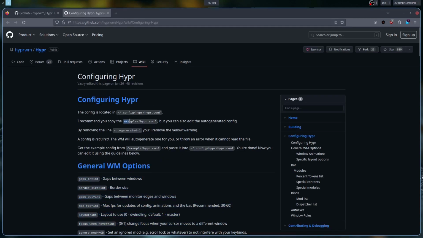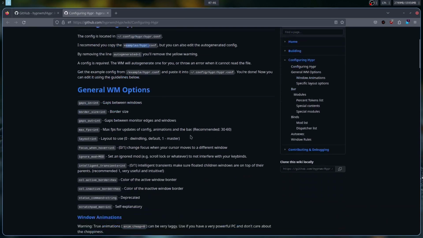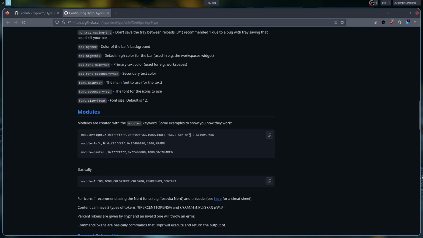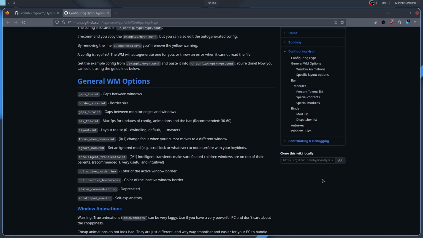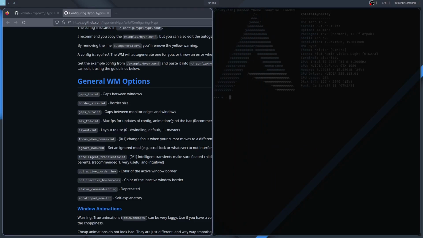You definitely need the hyper.conf, which is the configuration file, and you have to store it in your .config in your hyper folder. You can find it here. There is an example file that you can just copy and paste and start playing with it, see what you like, see how you can change it, and well, that's pretty much it. Okay, and let's have a look at the config file as we said.